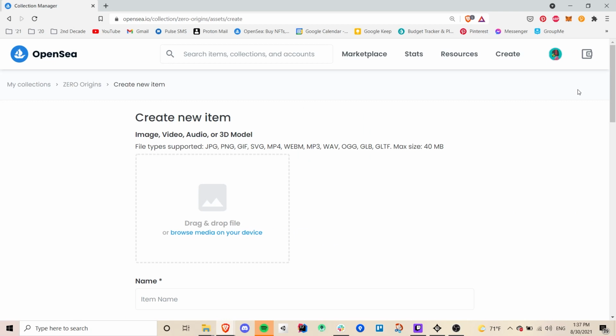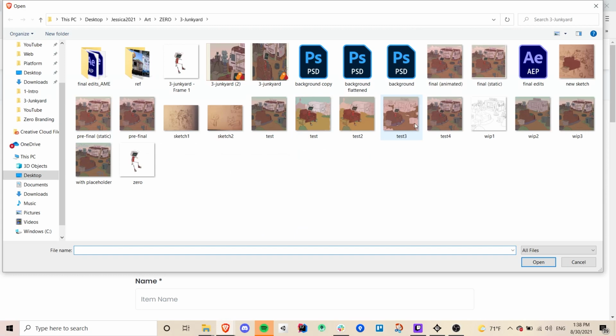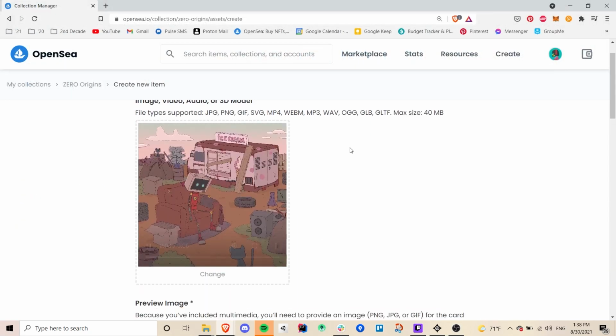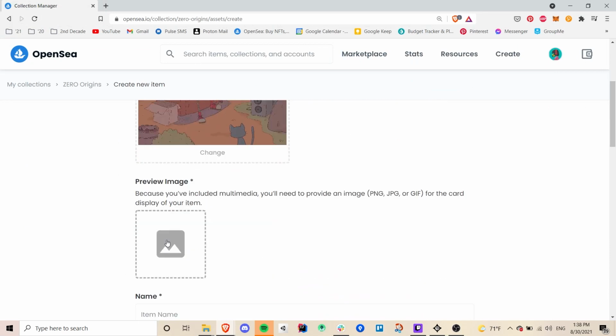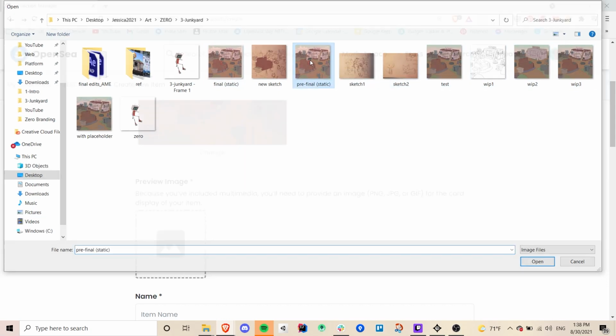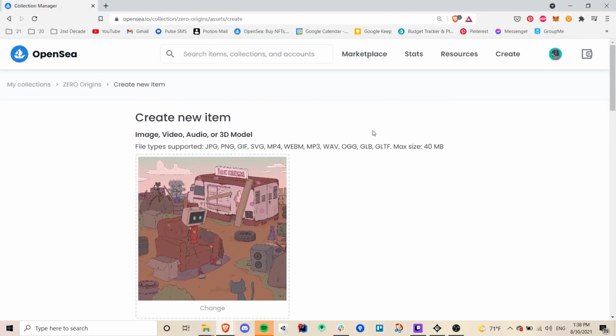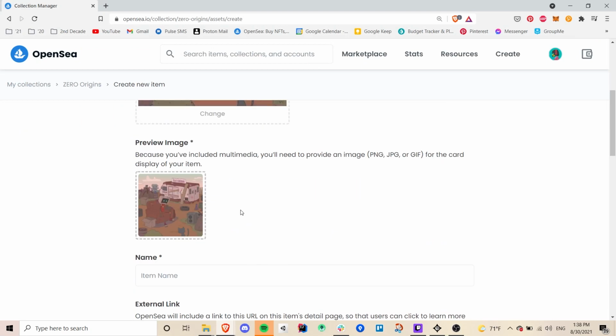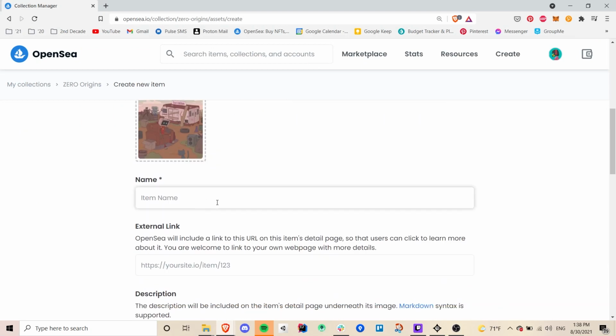So first thing you want to do is click at the top right and click on add item, and then you choose which NFT you want to create, which image or asset that you want to use for your NFT, whether it's an image or video. In this case I chose a video, so I will have to choose a preview image as well. So I did that, and this is the third drop from the Zero Origins collection, which is actually live in case you're interested in looking at it. And I am going to give it a title here.